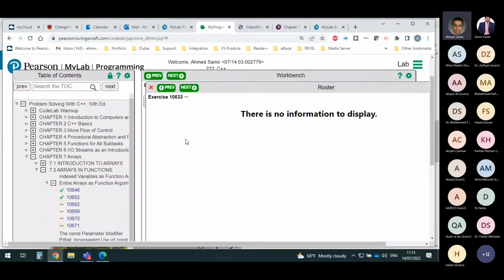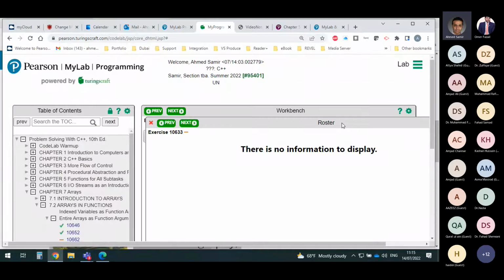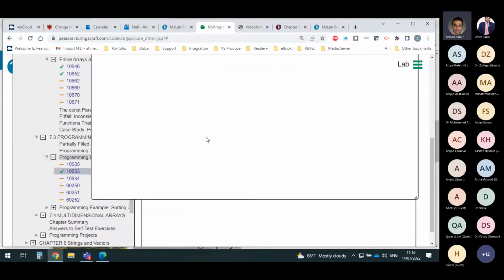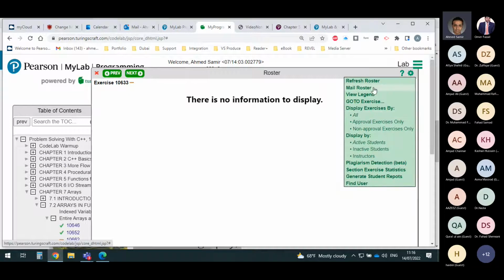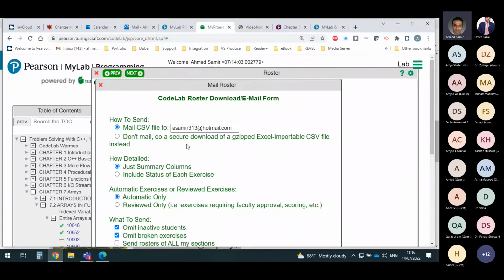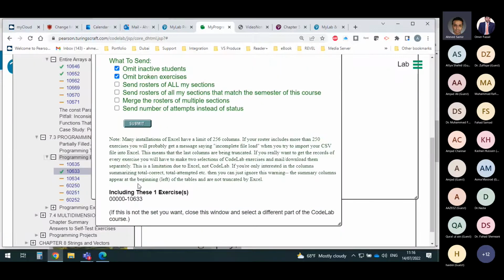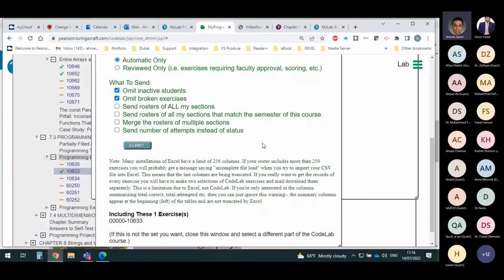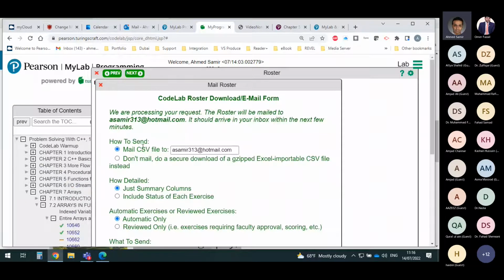I don't have a student yet. This is a new course, but I can see all the roster here. I can easily click mail roster and download this as CSV or send it to my email and click submit. This will send the roster, all the roster, to my email address with all the student performance.